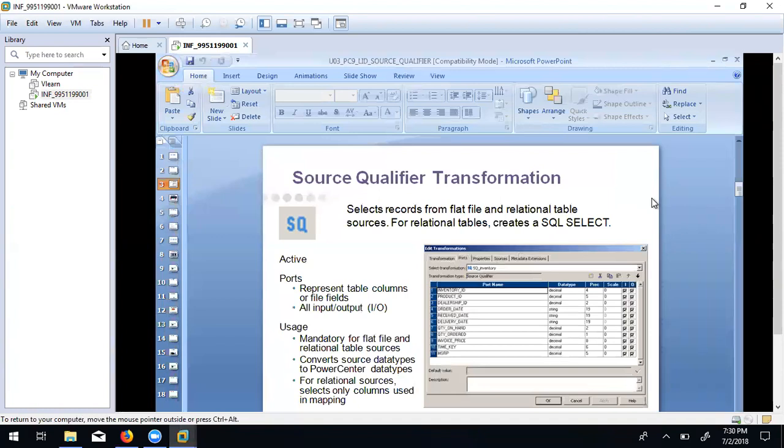What is the basic property of a transformation? It will perform some kind of an operation on the data. But what is this source qualifier doing? Basically, the source qualifier is extracting the data from the source. That source can be a relational table or a flat file. If it is a relational table, it will create a SQL statement internally, whatever logic is needed to get the data, it will build.